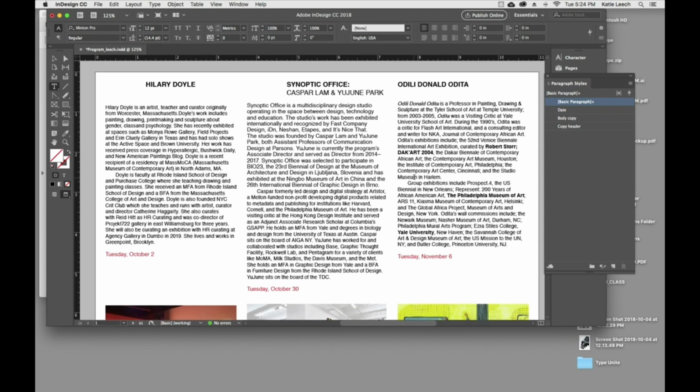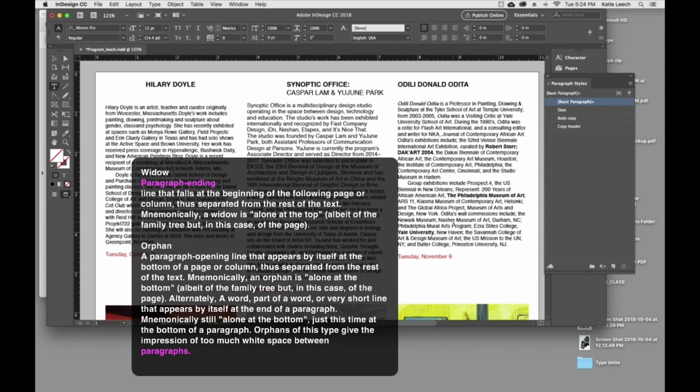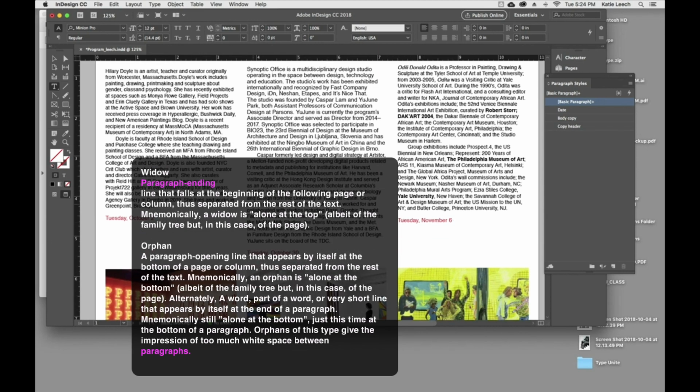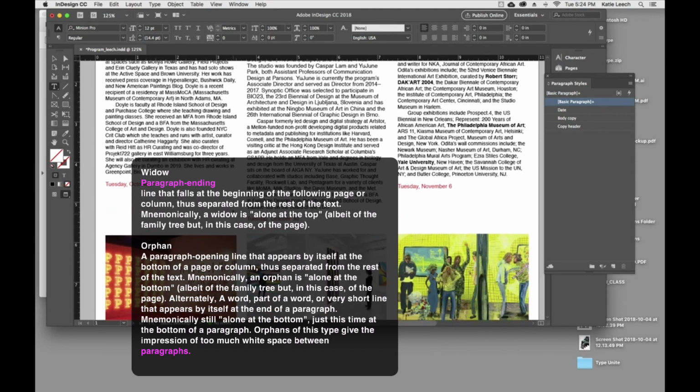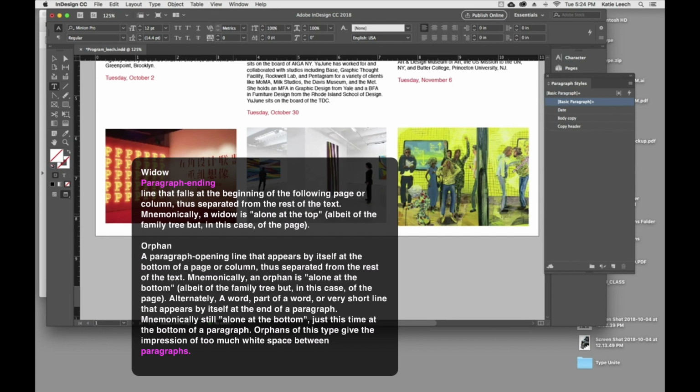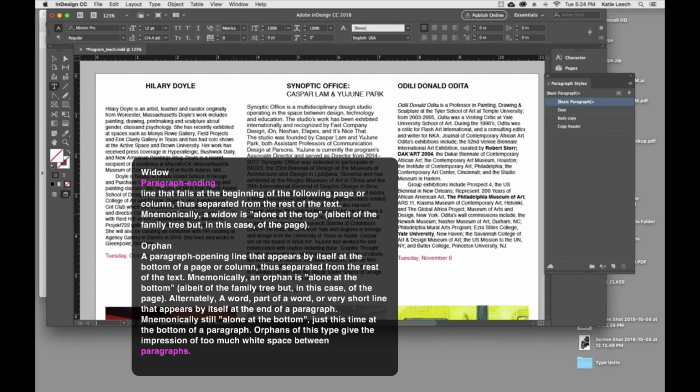Also, make sure that you never leave more than one word of copy. It's called a widow or an orphan when you leave one letter or one word on the bottom ending a paragraph. Just a little typographic information.